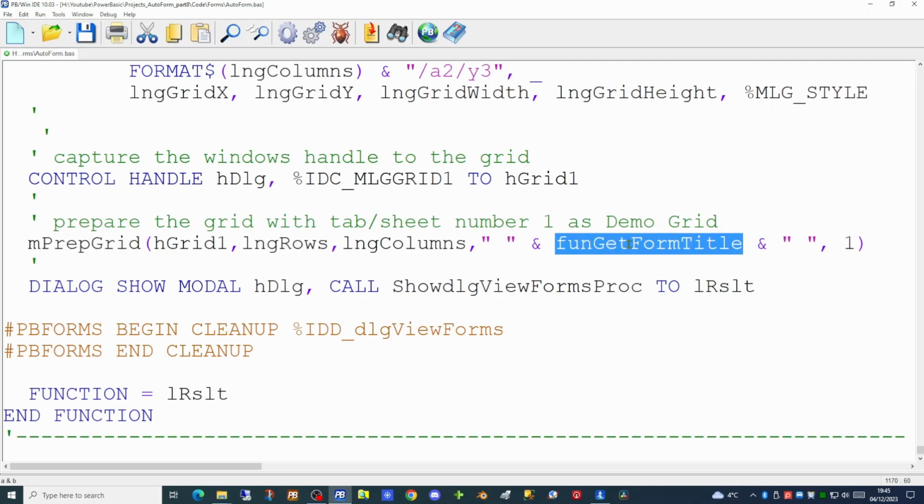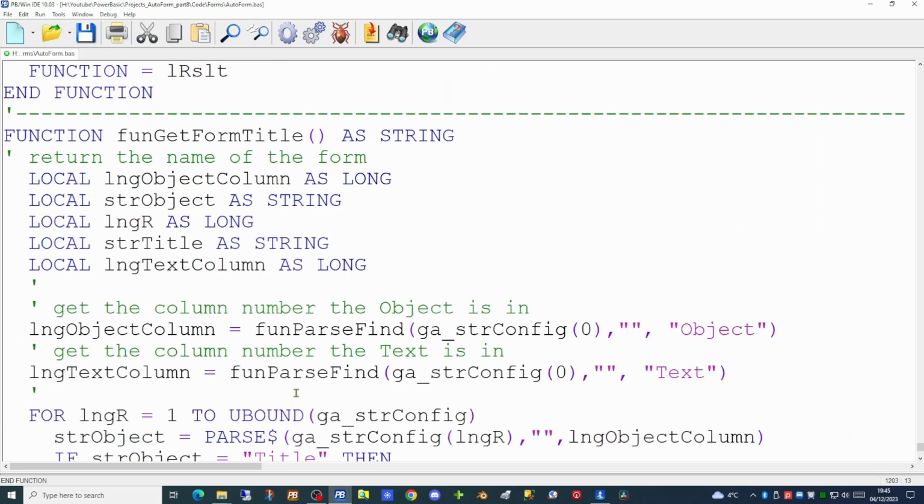We're calling a function in here, which is a new function we'll need to create in a moment, to get the form title. This will pull out from the configuration file the title of the form and will display it in the tab of the grid. This new function is going to follow the format we have followed in previous videos on this project. So I won't go into this in any great detail as it's covered in the previous videos.